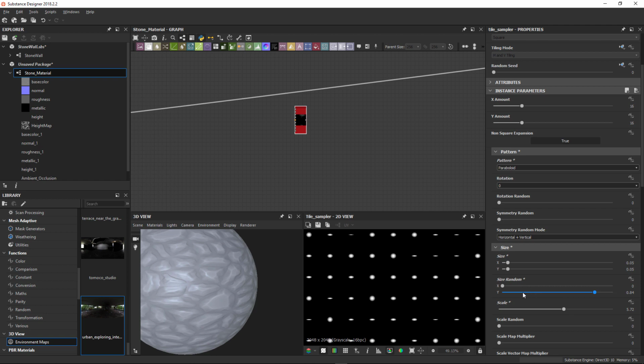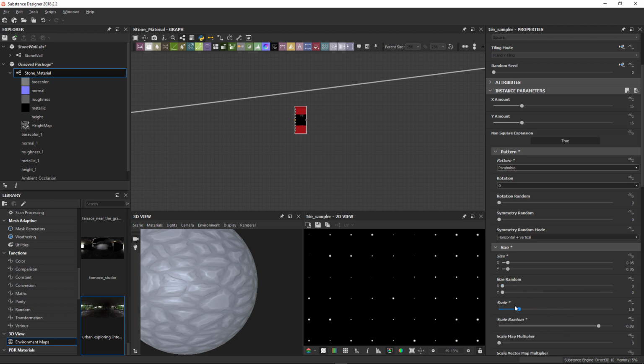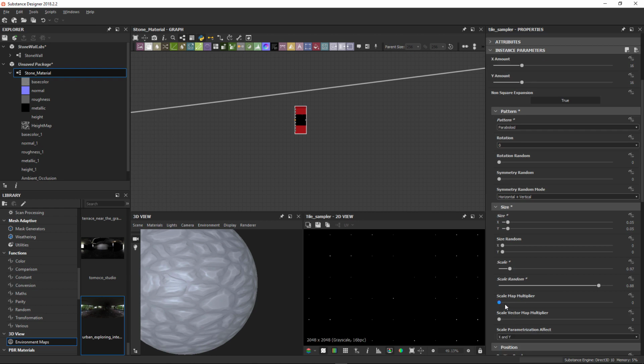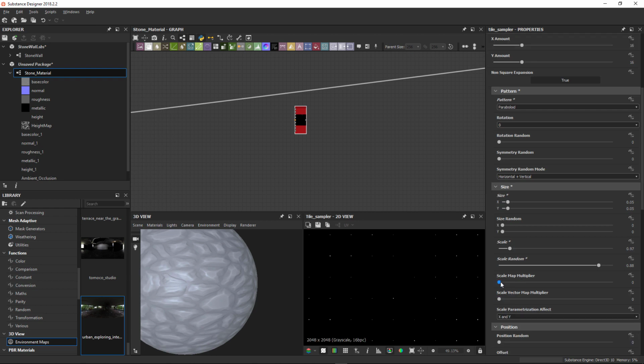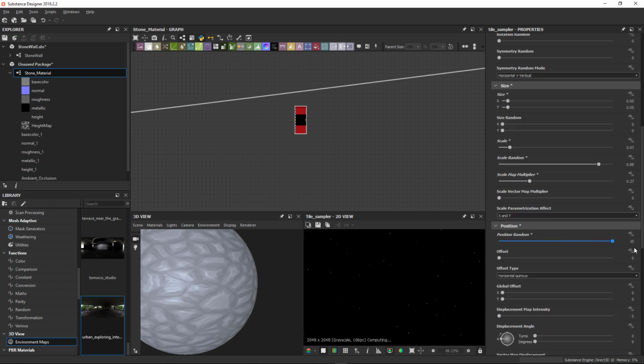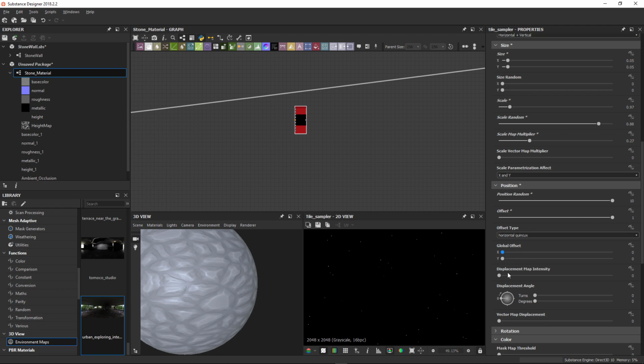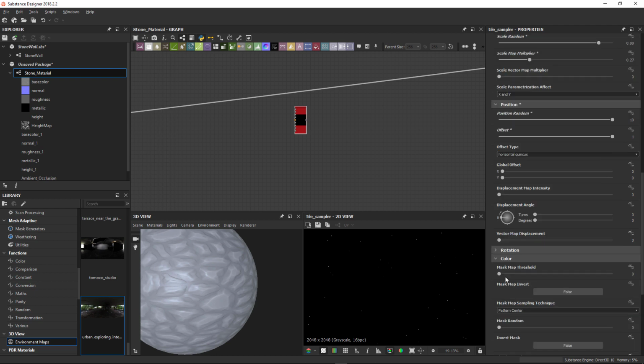I'm going to change size random, because that's always good. Oops, I actually don't want size random. Scale random. Bring the scale down quite a bit. Scale map multiplier, sure. Position random, yes. Offset random, yes. Global offset, skip all that stuff.